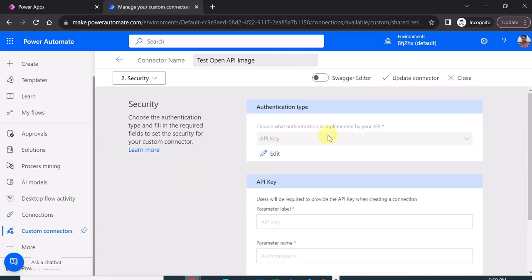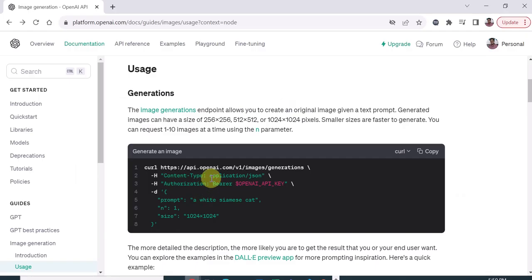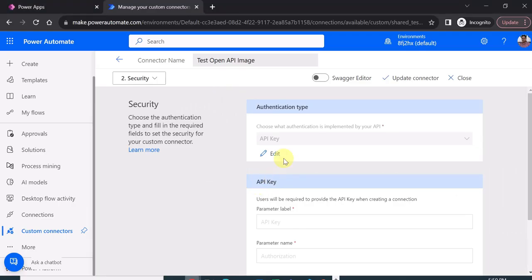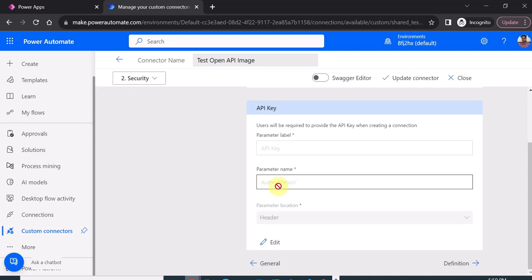In the security, there are different authentication types which you can use: no authentication, API key authentication, OAuth authentication. For this particular demo purpose, I have used the API key authentication because if you have seen very carefully, the authorization header talks about the bearer and you have to pass the OpenAI API key. So it's an API key kind of authentication which we have to use for the image generation API. So I've used API key, parameter name already given as authorization, and parameter location as header.